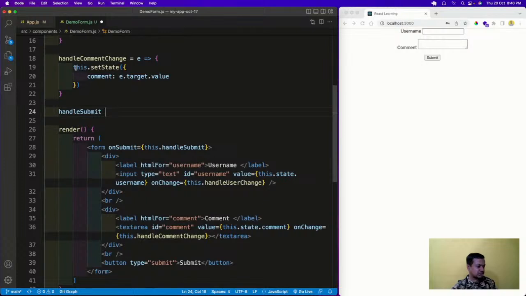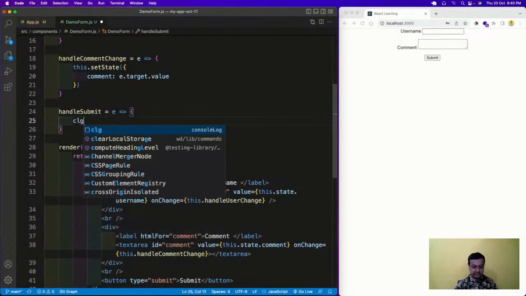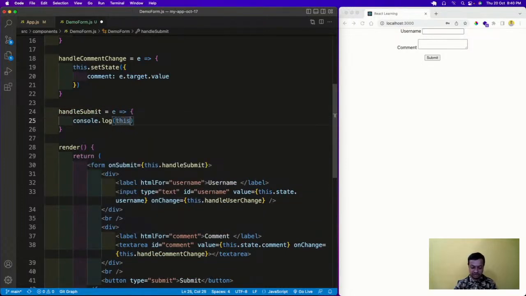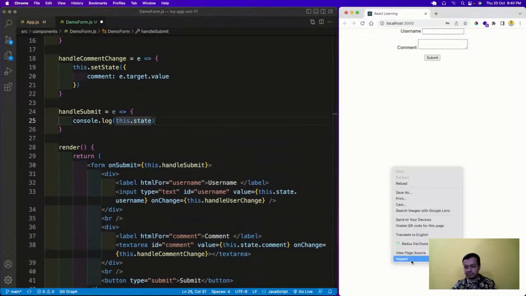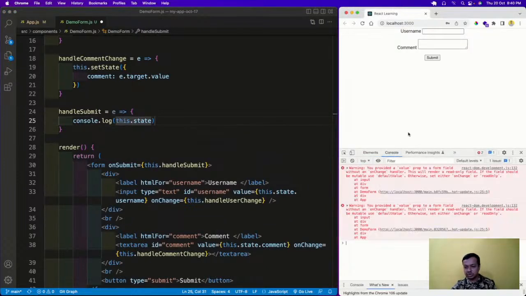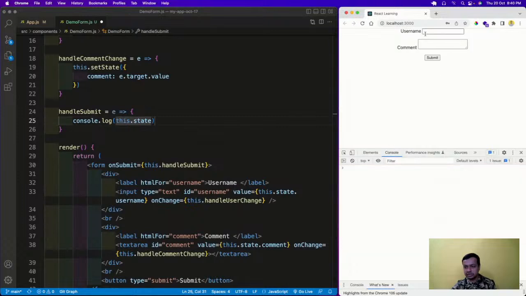Let us just now see how to get the data. I'll show one thing: console.log of this.state. I'll go to the console, inspect, and I'll press submit. But the JavaScript problem happened. It will refresh this thing. So this is not a ReactJS problem. This is a JavaScript problem.